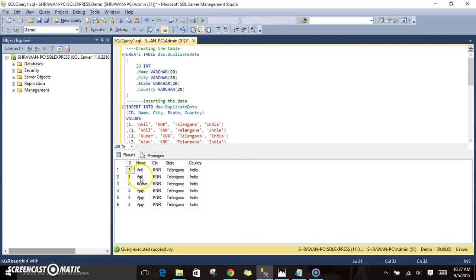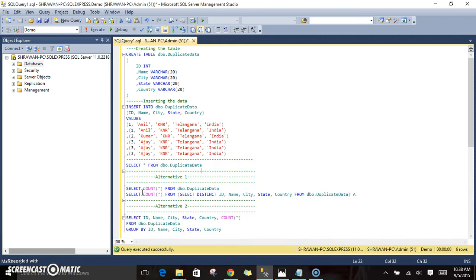So if you see over here, Anil is repeated twice, Kumar is only once, and Ajay is available 3 times. Now we have to identify the presence of duplicate rows in this table. As this is a simple table, we have just selected and we are able to see. But if it is a very huge table with millions of rows, we will not be able to identify directly. For that, we will go for some approach to identify this.